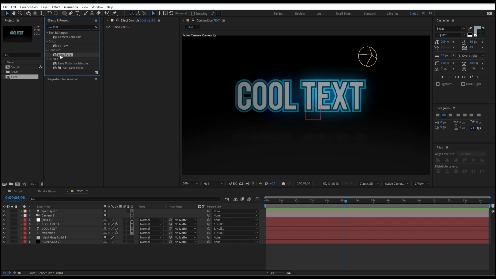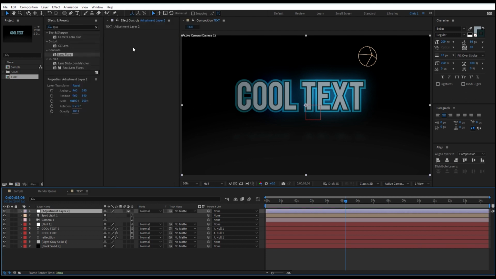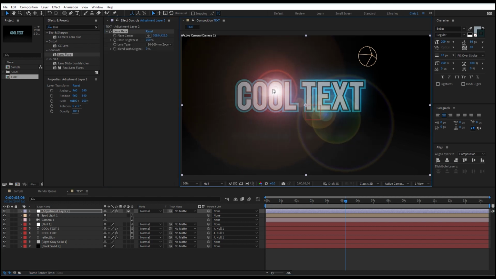But we've got the lens flare feature. So what I'll do is I'll create it. Deselect everything, go up to New Layer and Adjustment Layer. We'll put this right on top. That's what I'm going to put the lens flare on. And I'll double click the lens flare. Look at that. That's already crazy.